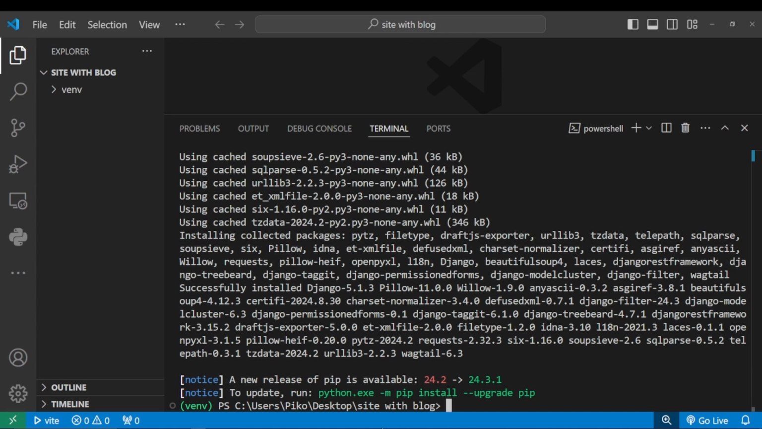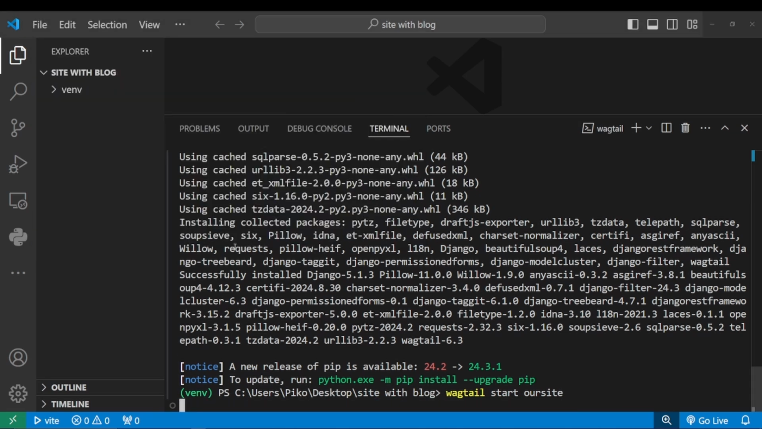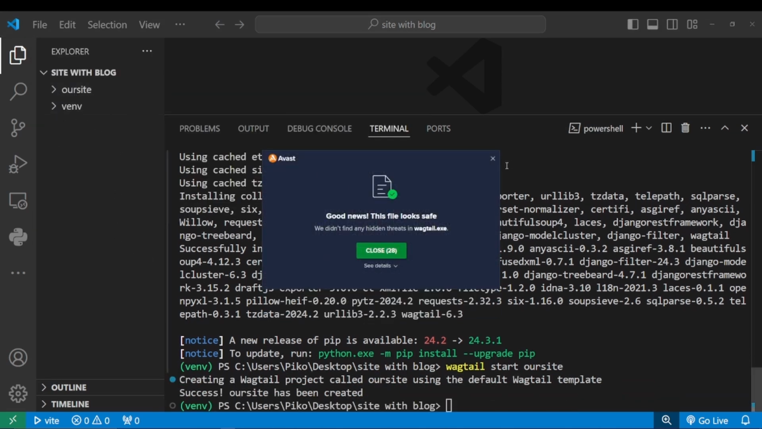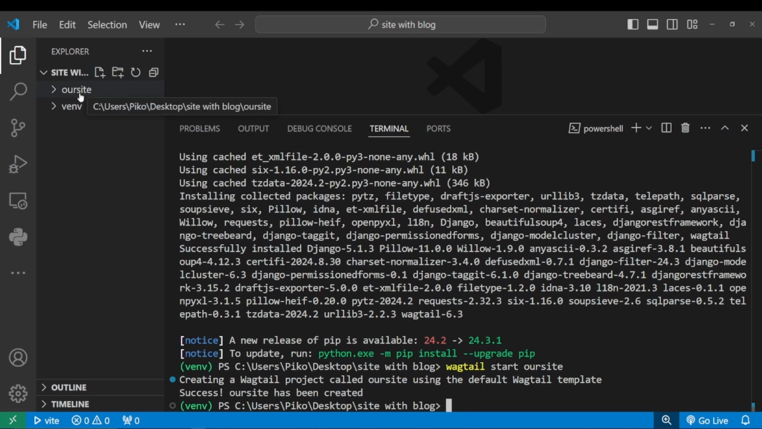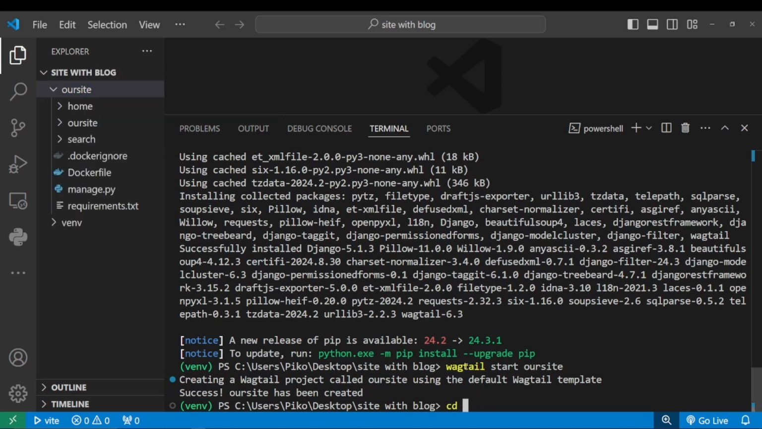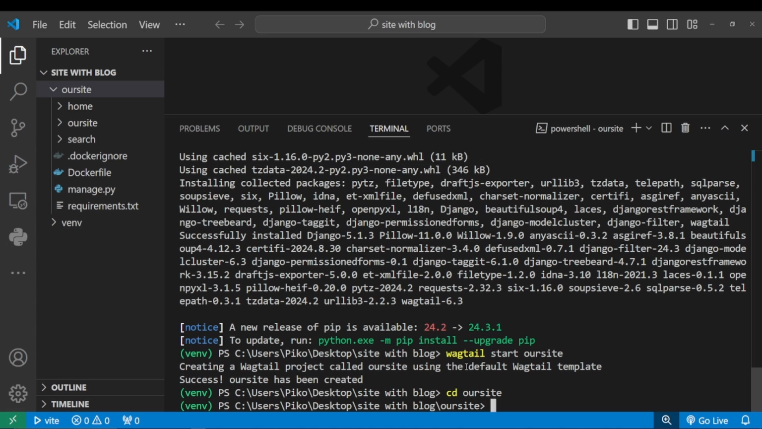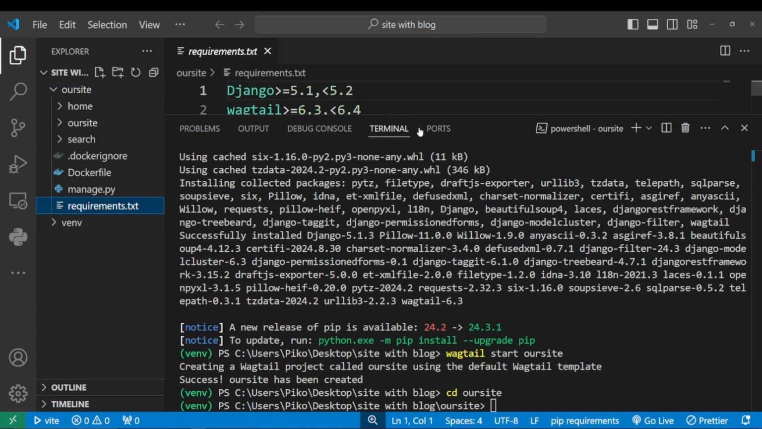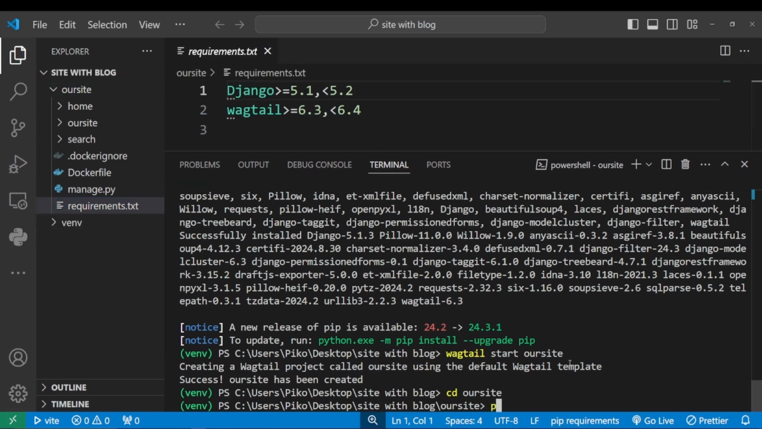Okay, now let's go ahead and create the scaffolding for our project. The command is wagtail start and then the name we want to give our project. How about we call it oursite? Okay, a directory called oursite was created. Let's cd into it and install the requirements in requirements.txt. So pip install -r requirements.txt.